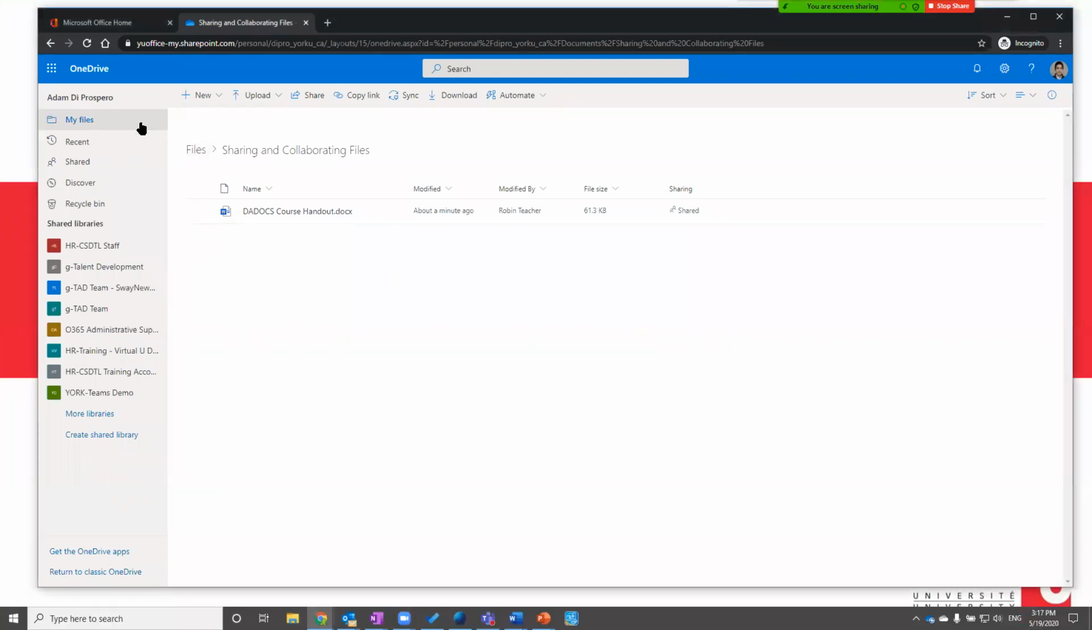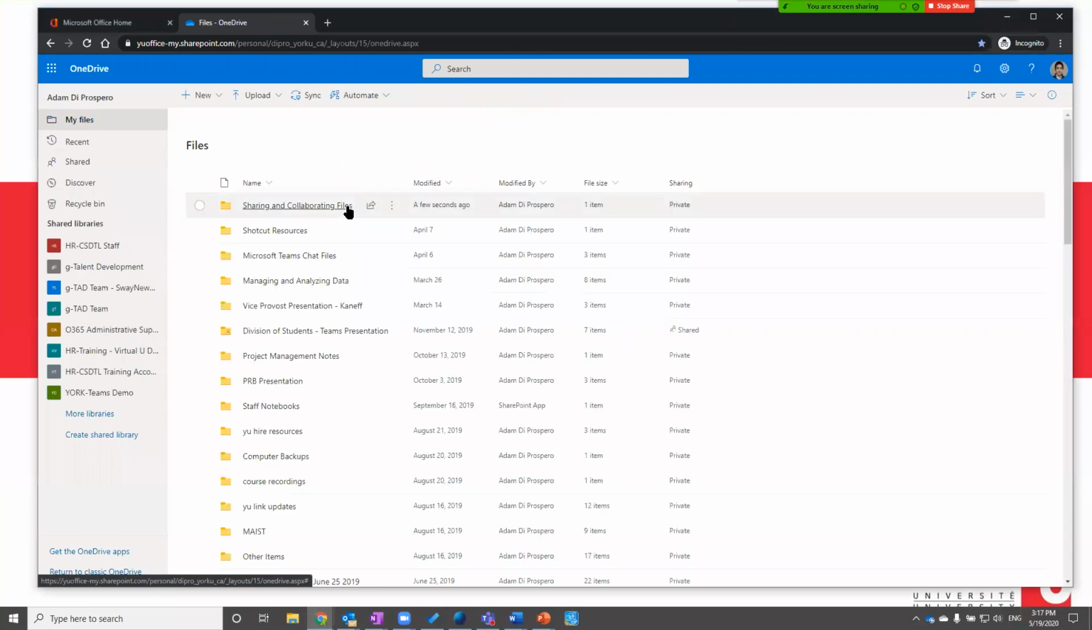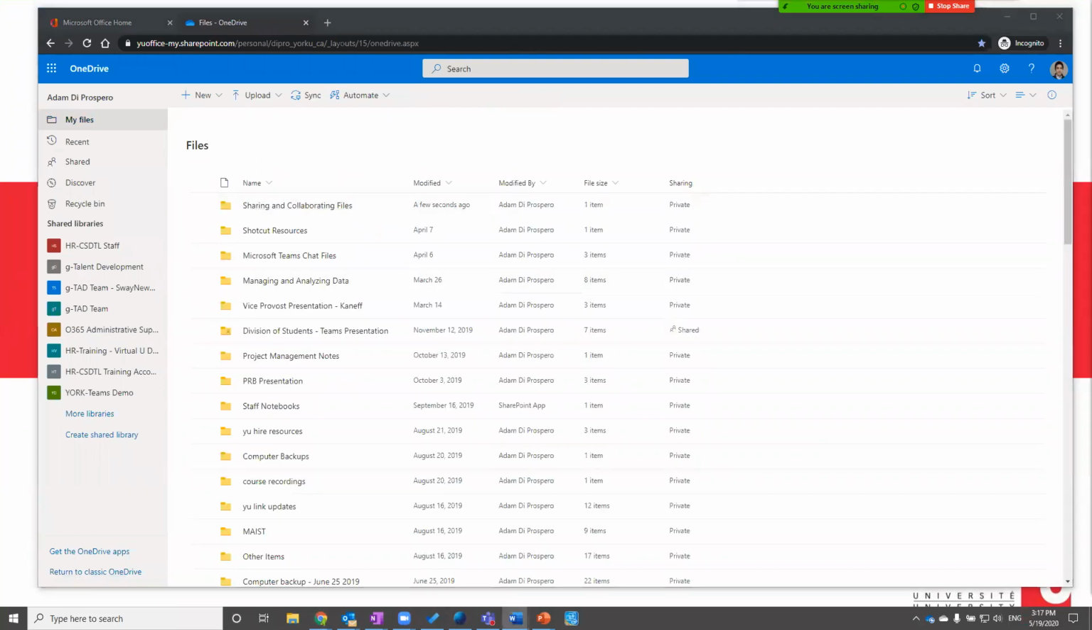Okay, so from here, let's go back to the main area. First and foremost, we have our navigation pane over here, so we can view our files, recent, shared, and so on. So we have a few different views we can take. In this center area, this is where I'm going to see all of my folders and files.